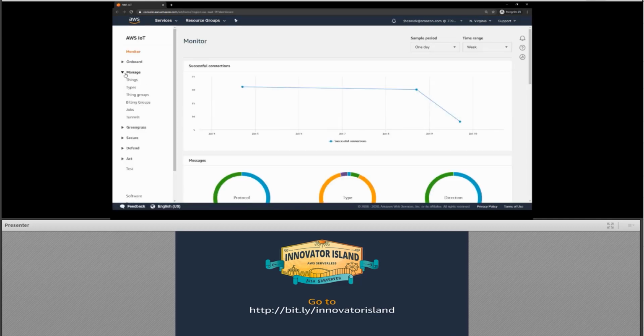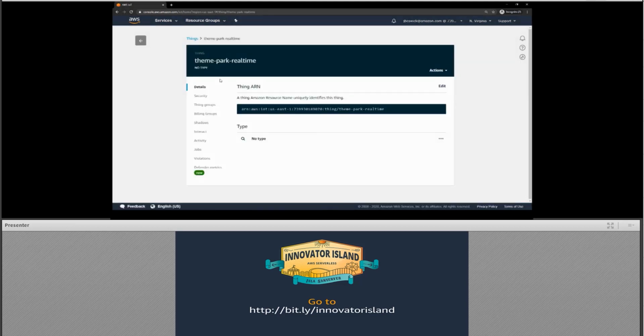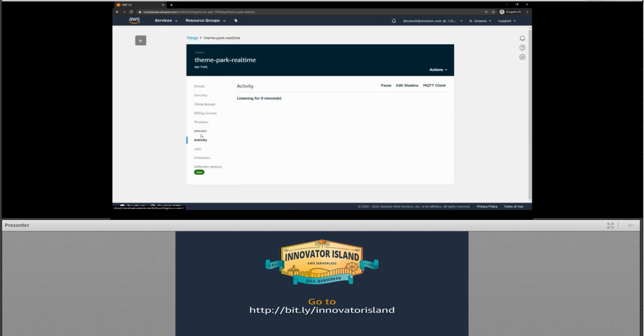What you can do from here, if you open up Manage and click on Things, things are like projects. So I have two different projects that are running IoT Core. You should see one called Theme Park Real-Time in your project. Now, if you open this, on the left-hand side, you can select Activity on the left, and then MQTT Client.